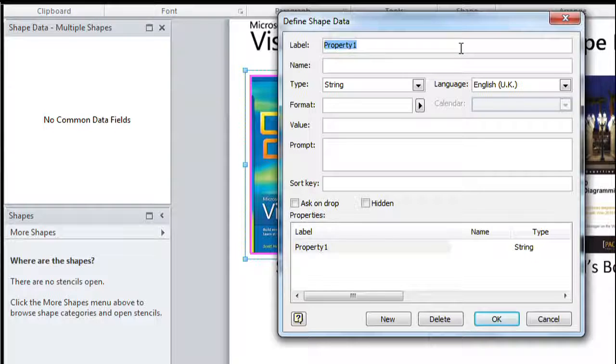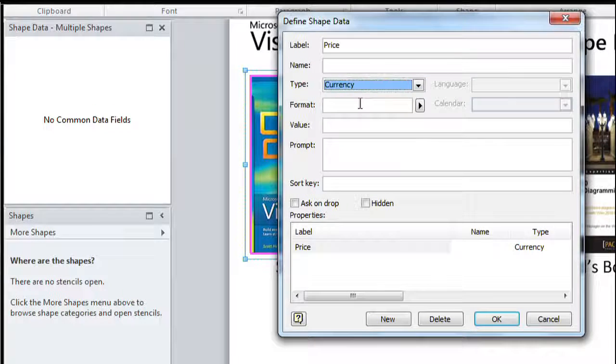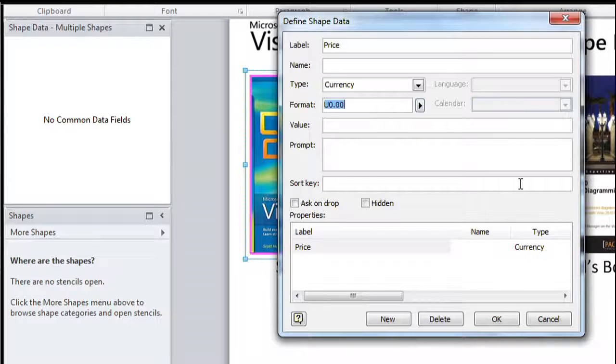The first one we'll just call price, and we'll set the data type to be currency, not a number, so we get some dollar formatting. We'll double check the formatting. It's in dollars, and we'll take the 2 decimal places. Now we can do multiple fields in this dialog.